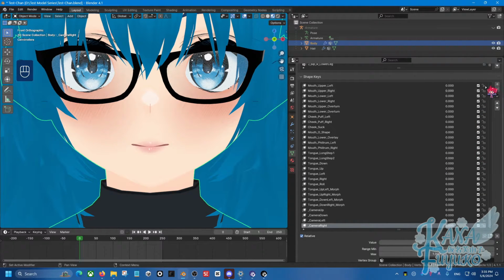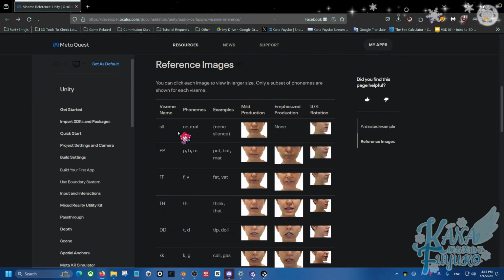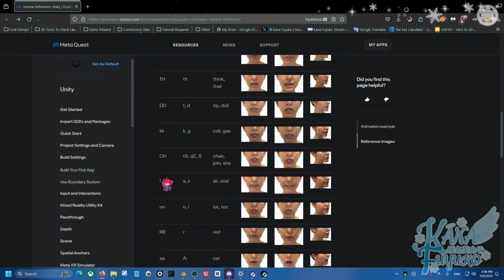So either way, we're going to go into the data tab, which is the green triangle here, and press the plus button right here to add a shape key. You should be able to see the Teto cursor here, so it should hopefully guide you a little better. So press the plus multiple times, and then based on what the website shows us, we're going to input these Viseam names.